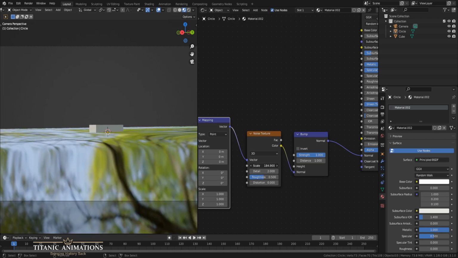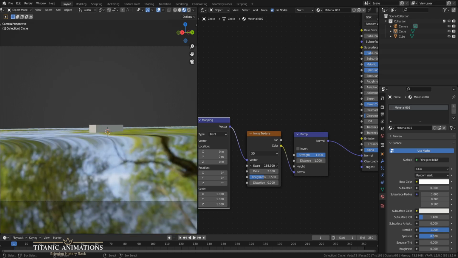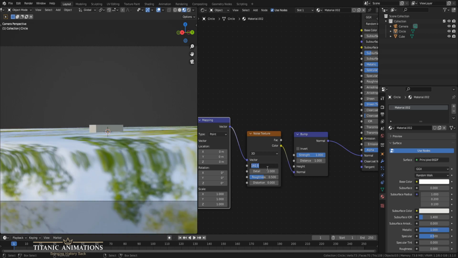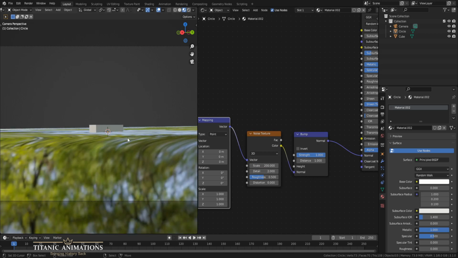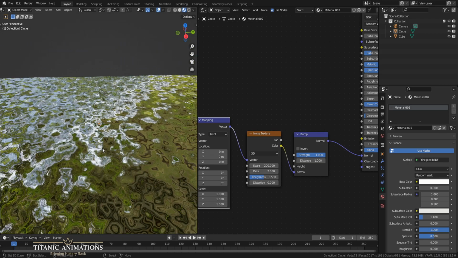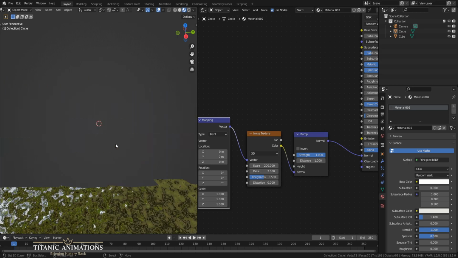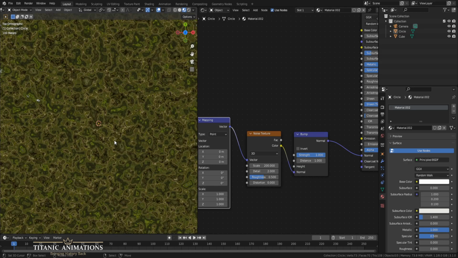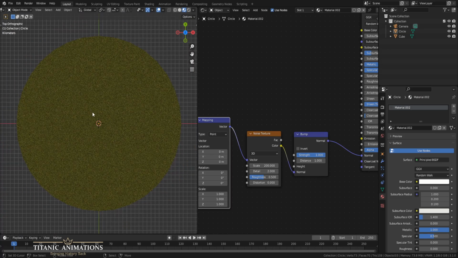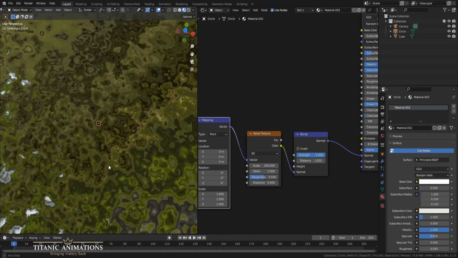I'm just going to bump this. Anything above 200 is going to kind of cause a problem. So I'm just going to put this on 200. And that still does not look anywhere near what I need it to. And that's because the ocean is so large. So if I come up right there, it kind of almost looks like a camo paint, but that's just because of the reflection.